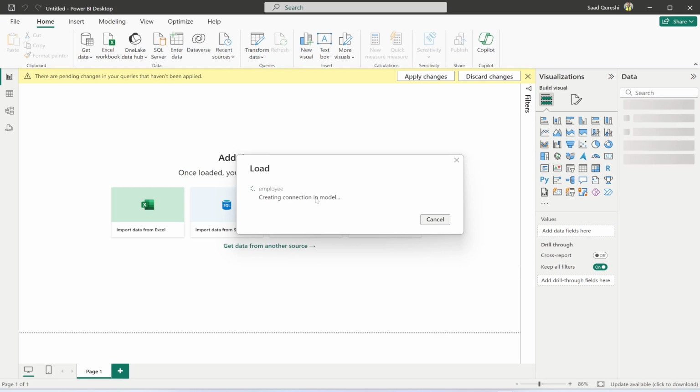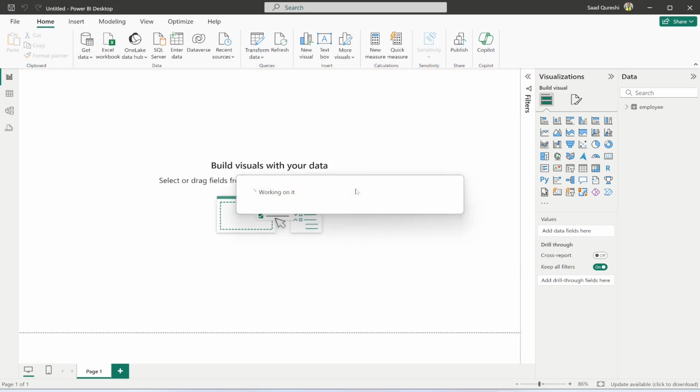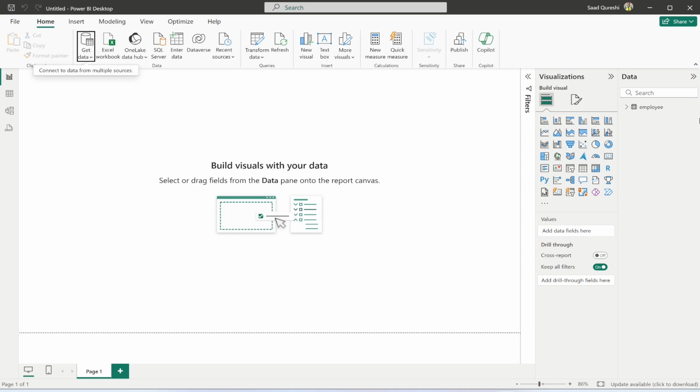Now it is creating the connection in the model. Okay, it has been loaded successfully. Now look at this, the employee table, and it has columns like department ID, employee ID, first name, hire date, last name, etc. I hope you have gone through the process.